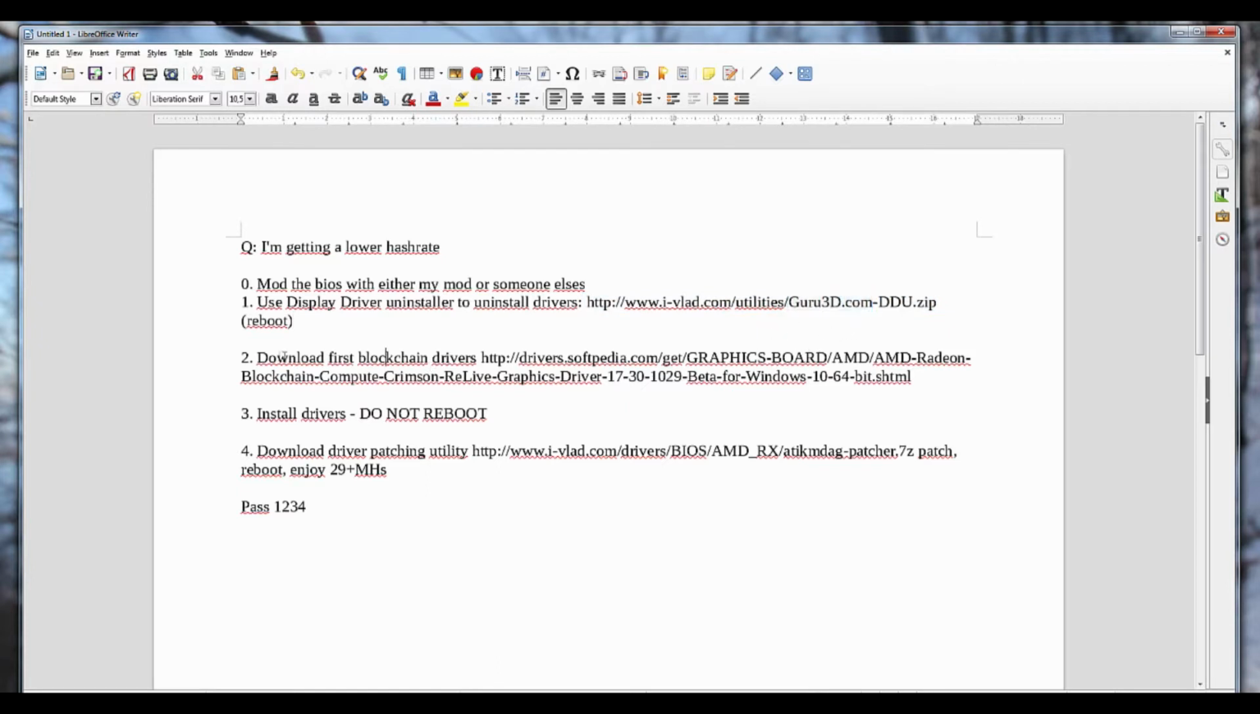The next thing you need to do is download blockchain drivers from AMD, but you need to download the first blockchain drivers that were ever made. I'm not quite sure why, but at least for me, these drivers seem to work best. For example, I tried the latest drivers and I only got 25 mega hashes, unlike the first drivers, with which I get 29 point something.